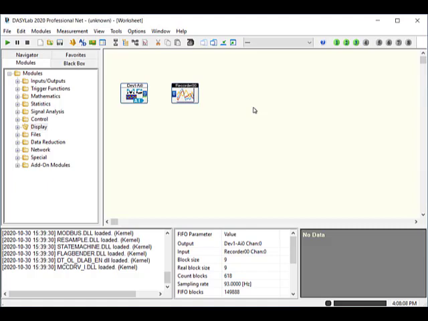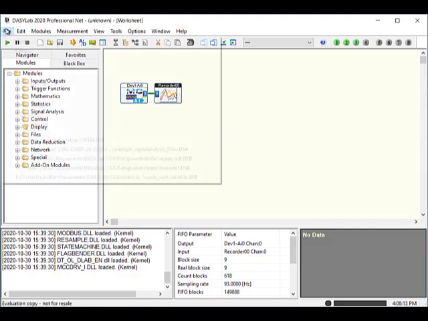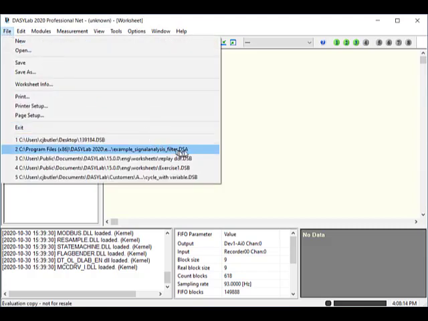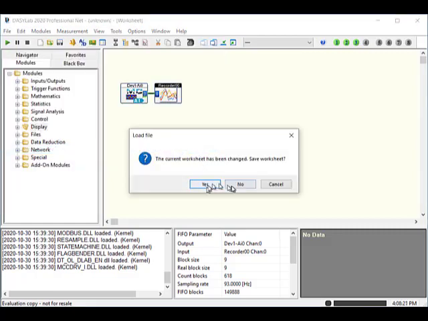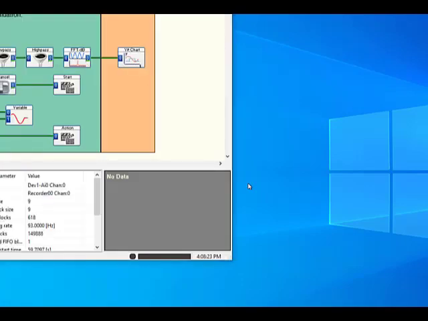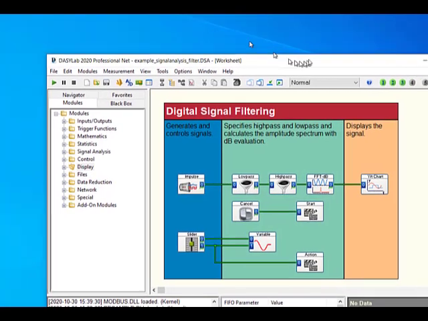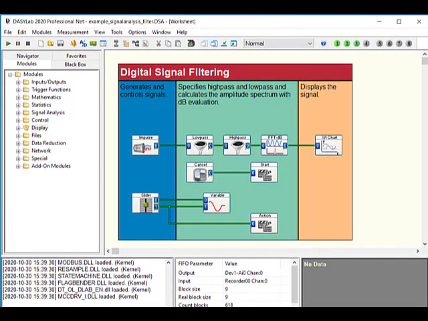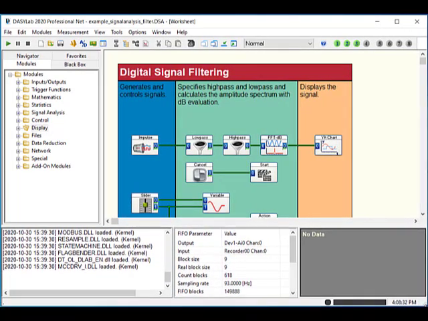What else do I want to talk about here? Oh, I'm going to load an existing worksheet. I'm going to load an example from the example folder called signal analysis filter.dsa. I'm not going to save this. Now I'm going to move it down into a recording area. Hold on a minute. There we go.